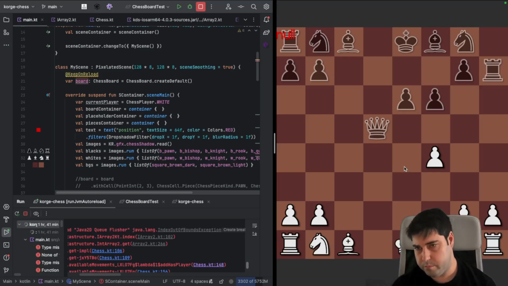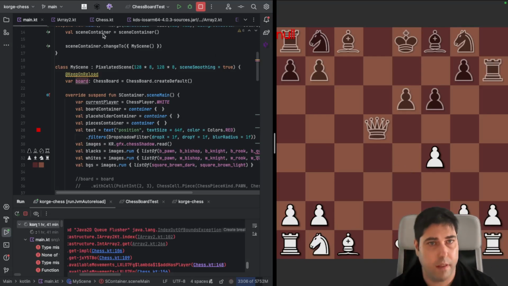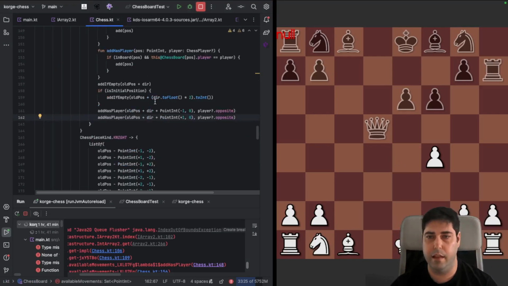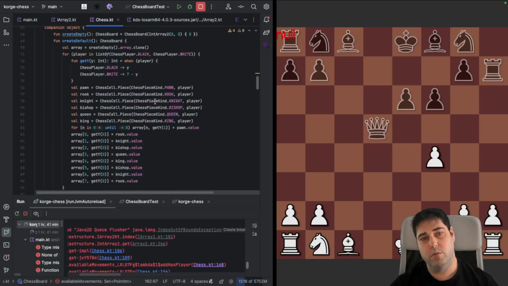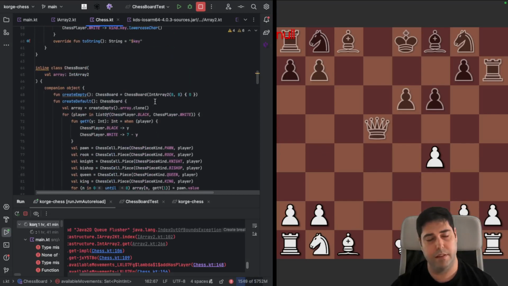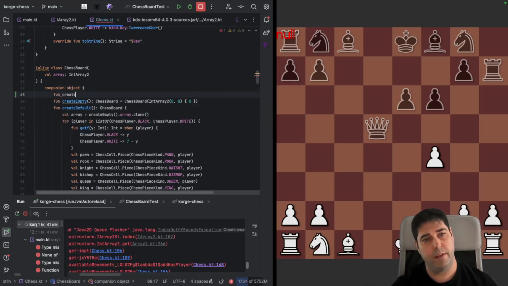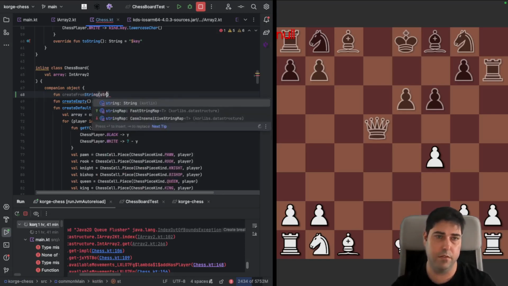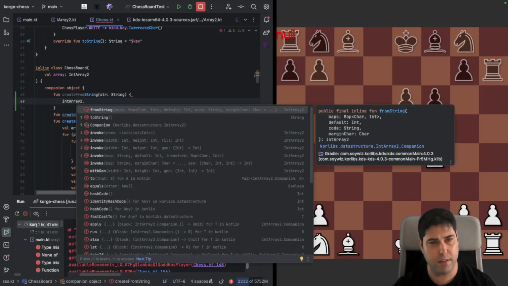So to do so, I'm going to maybe accept creating a specific board from a string, because it will simplify testing these things out. So for example, let's call it create from string, and then let's use a string, and then into array supports a string, I guess.